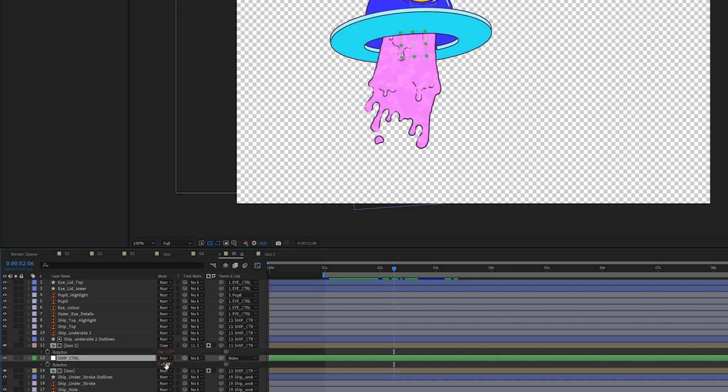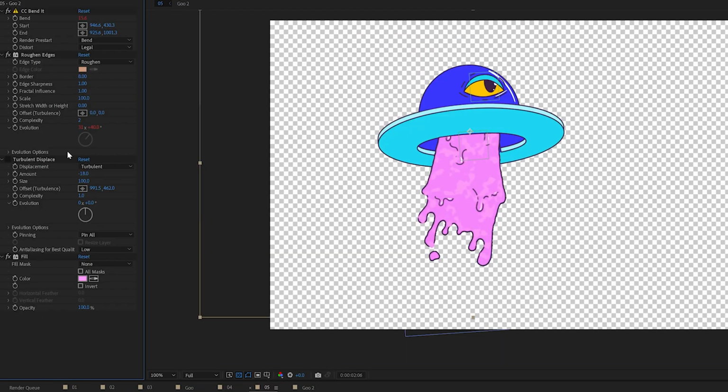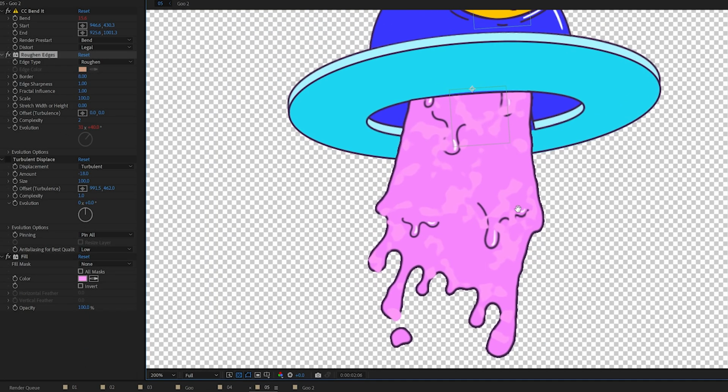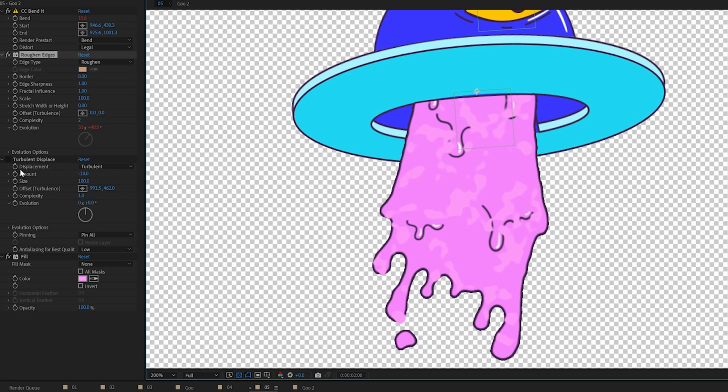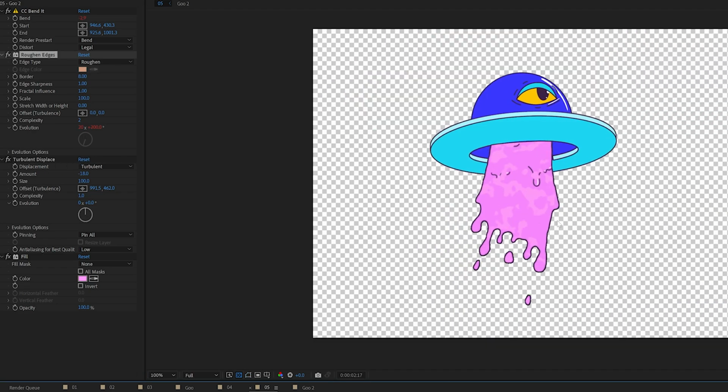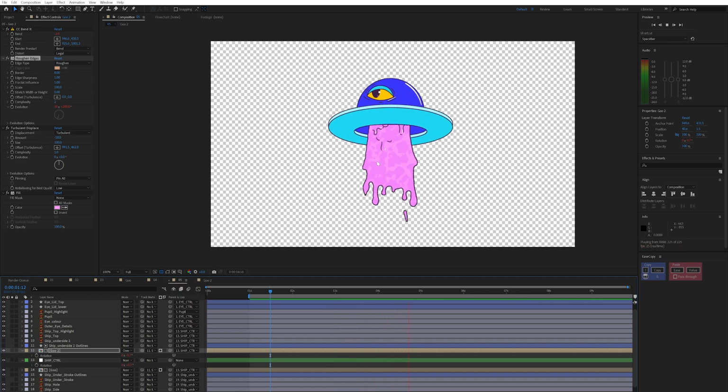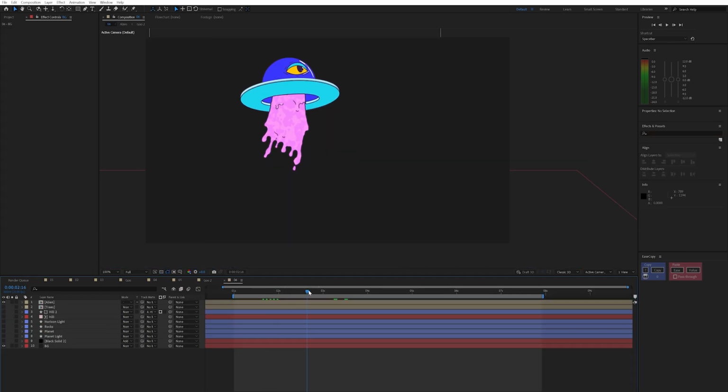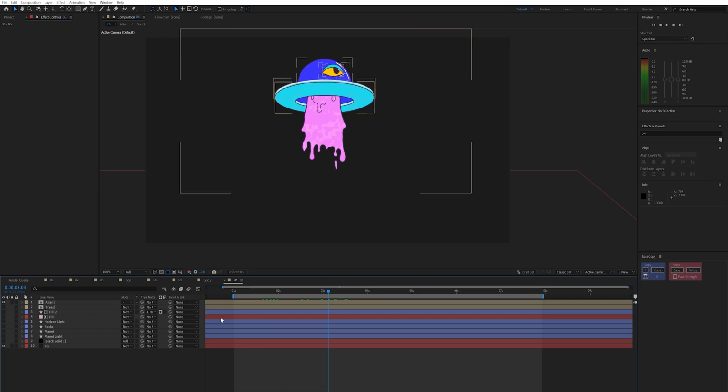As you can see, I then added a roughen edges to this just to make it a bit more interesting and break the pattern a bit more, and then a turbulent displace as well for the exact same reason. And then that leaves us with this cool runny noise look. It was then time to add a scene to this to make it a bit more interesting.